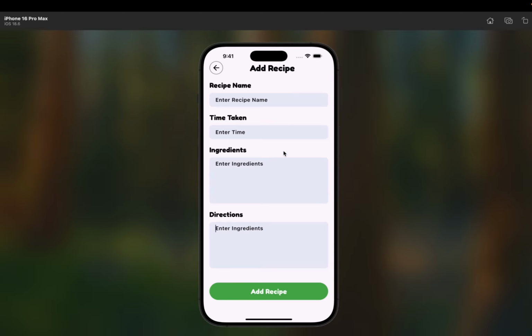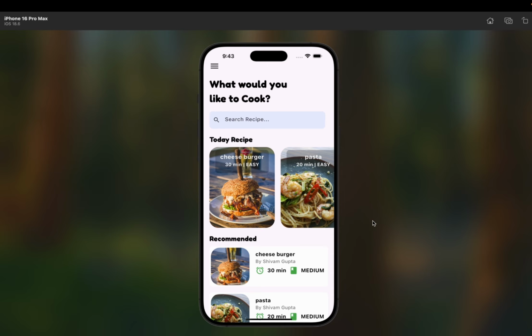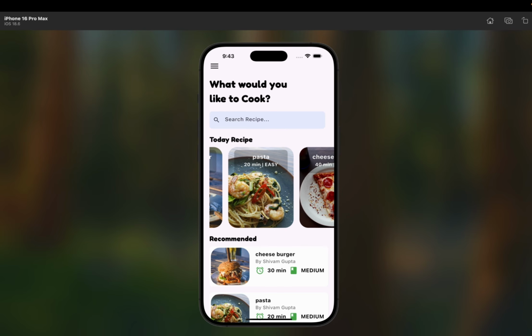Now we'll move back to the user side of the app, and there you are going to see how the pasta recipe has been shown. Here we have just moved to the home side, and you can see that this is the recipe that we have just added, pasta 20 minutes, and we'll click on this.